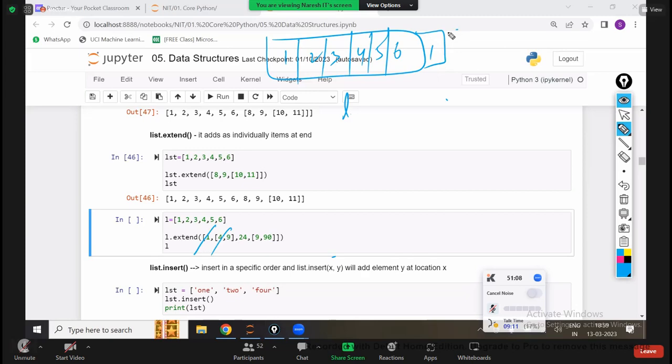Second item is list of 4, 9. Third item is 24. Fourth item is 9, 90. So total 4 items are there. In the given list, 1, 2, 3, 4 are there. So 4 empty boxes will be created. But whereas in the append, only one rectangular box can be created. No multiple rectangular boxes can be created.